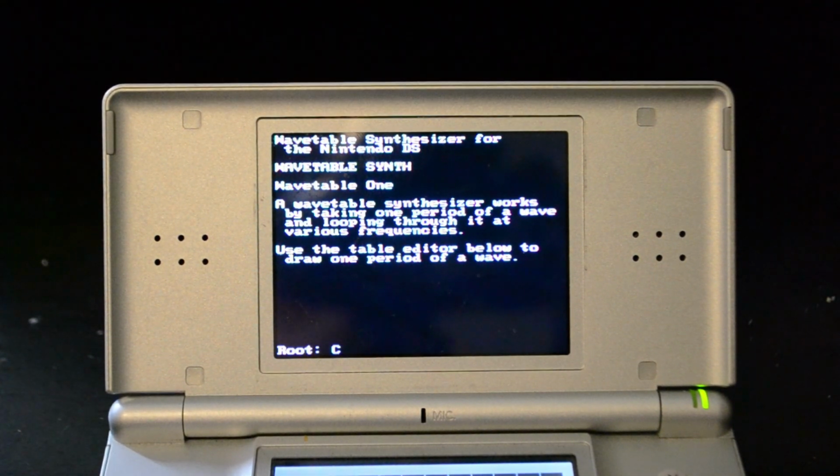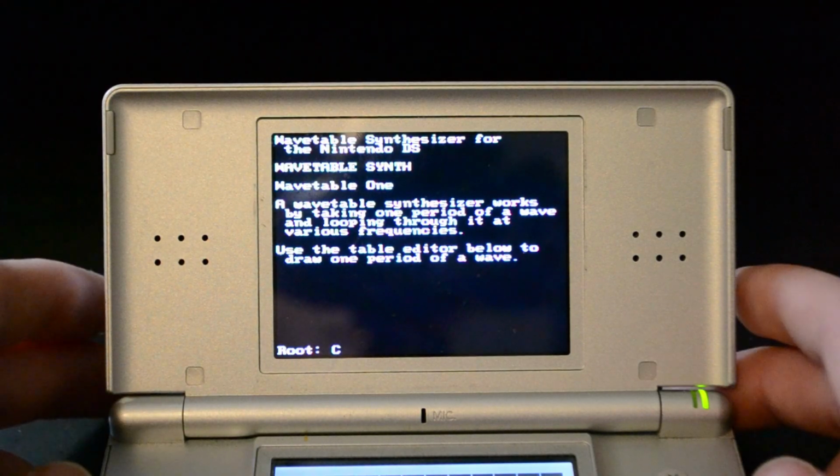In each of the modes, you will be able to change the timbre of the instrument through changing several parameters with the touchscreen. Use the L and R buttons to cycle through parameters.